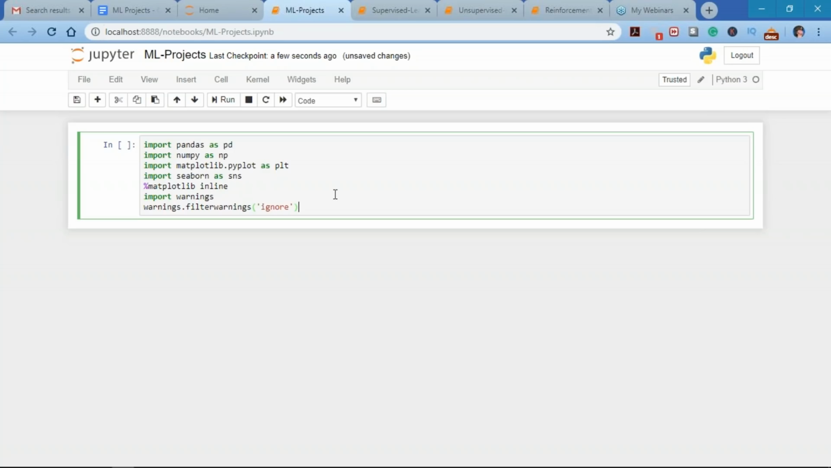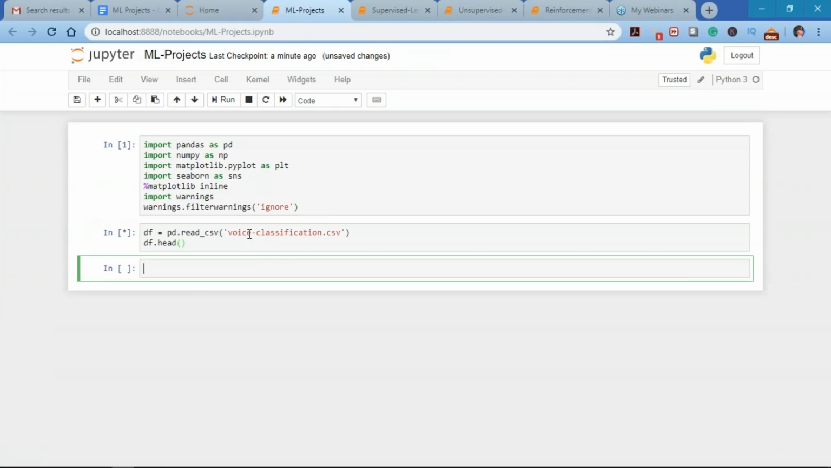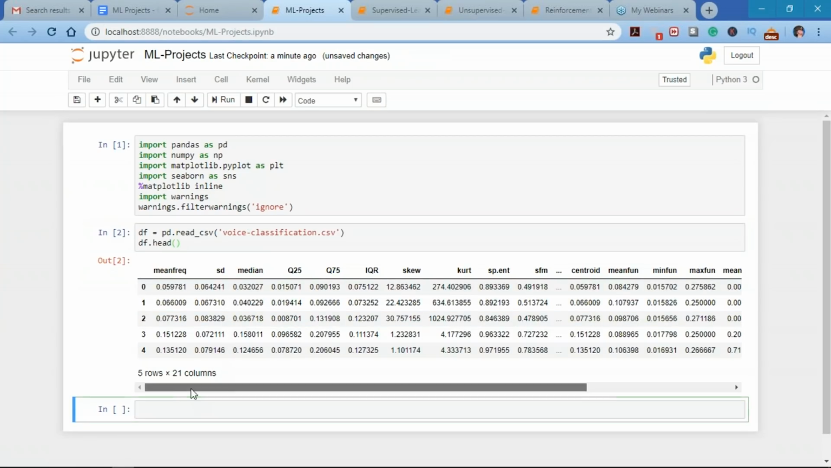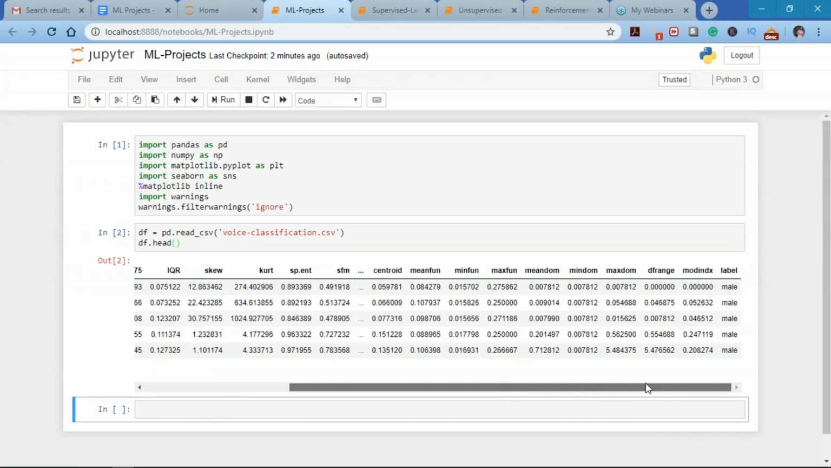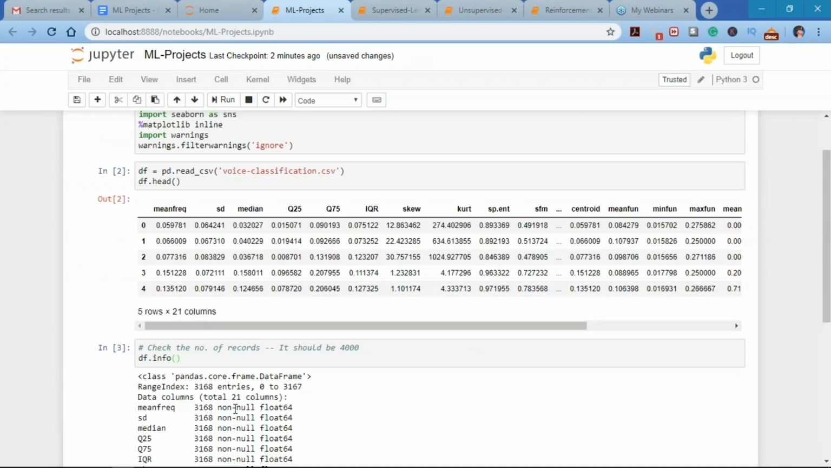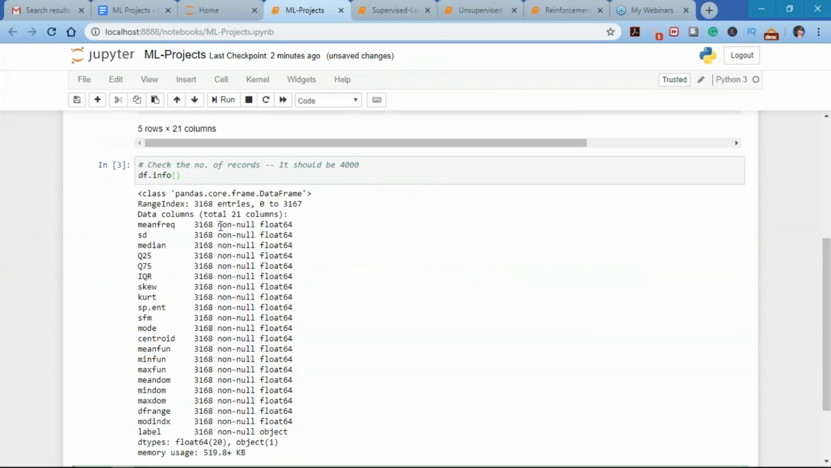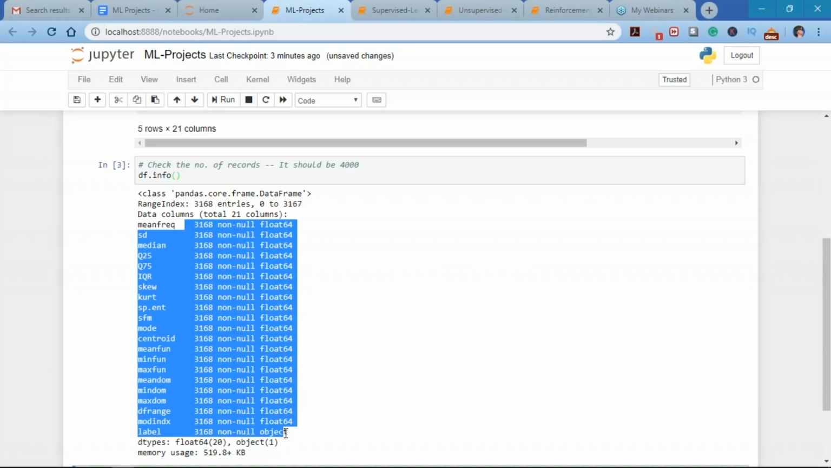Here I'm going to use pandas to get the data, and let's have a look at the data. As you can see here, the data has 21 columns, which include the mean frequency, standard deviation, median, Q25, which is the first quantile, and Q75, which is the third quantile. Then we have skewness, kurtosis, the centroid mean, minimum, maximum. Now let's have a look at the number of records. It should be around 4,000. So it's 0 to 3,167, and as you can see, it has a total of 21 columns. All those columns are here.